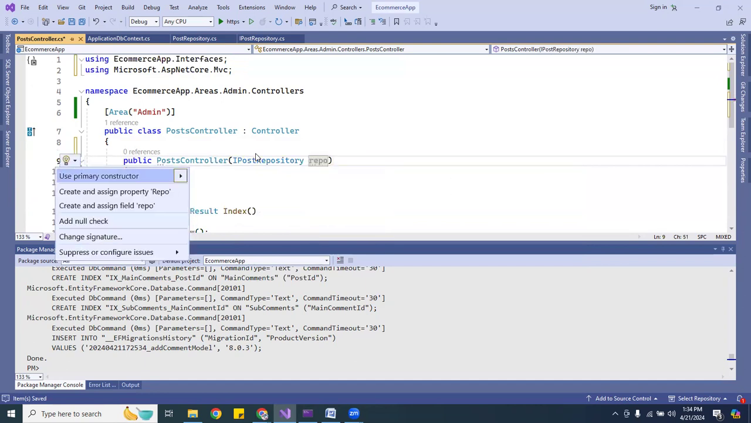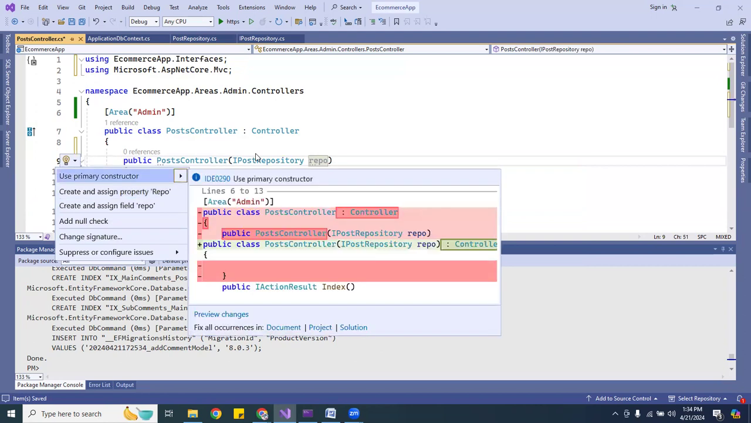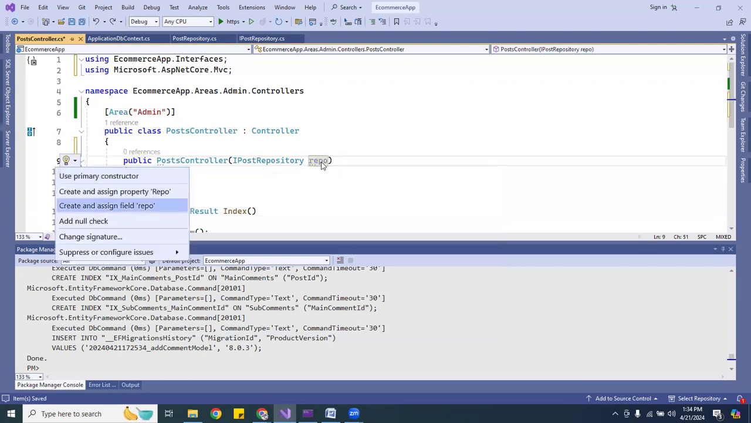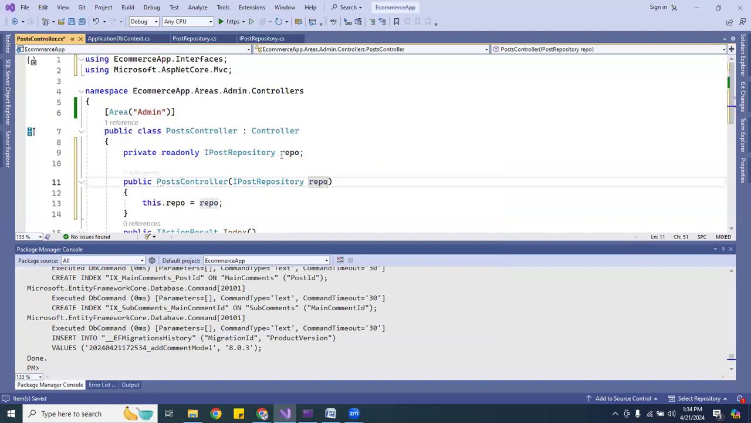I'm going to go ahead and hit control dot. I'm pretty much doing the same thing that I did inside the repo. There you go. Nope. Why is it not letting me? Okay, implement this, create a field. Yeah, this one right here. See? So I'm going to go ahead and do that, repo.